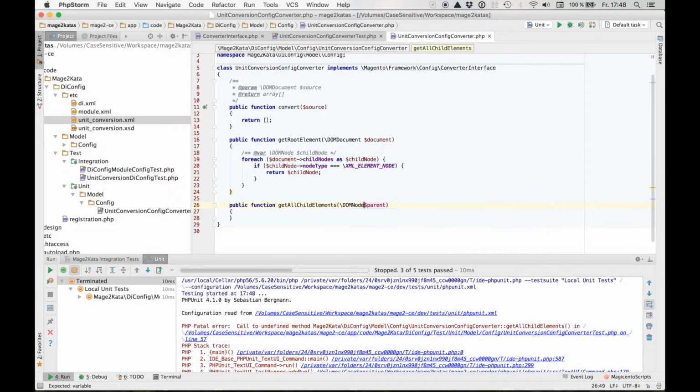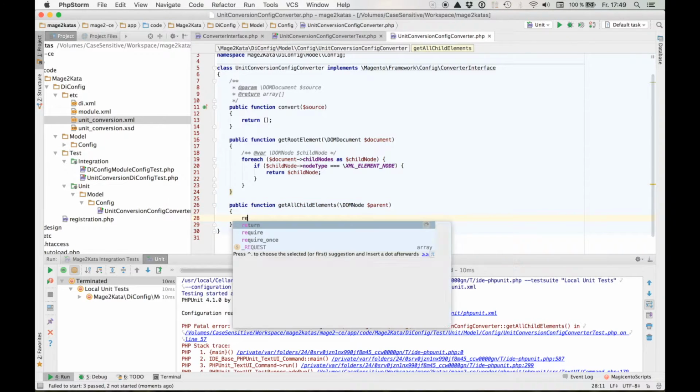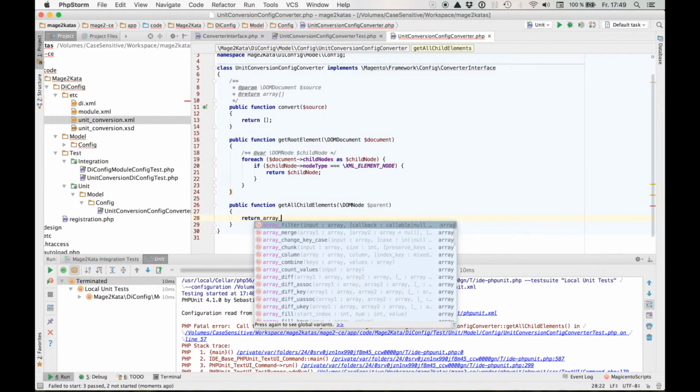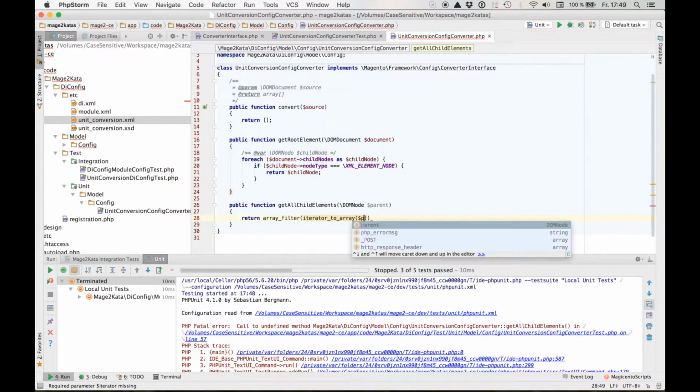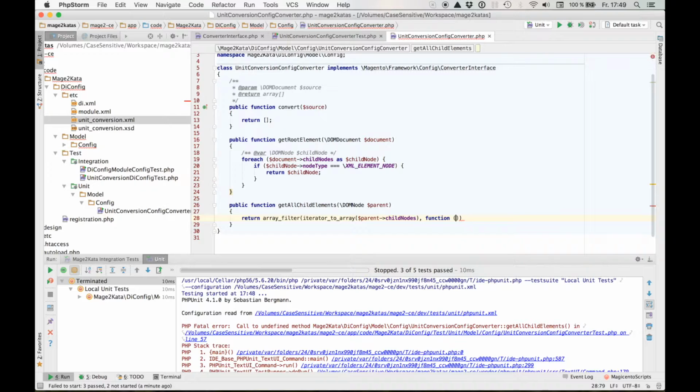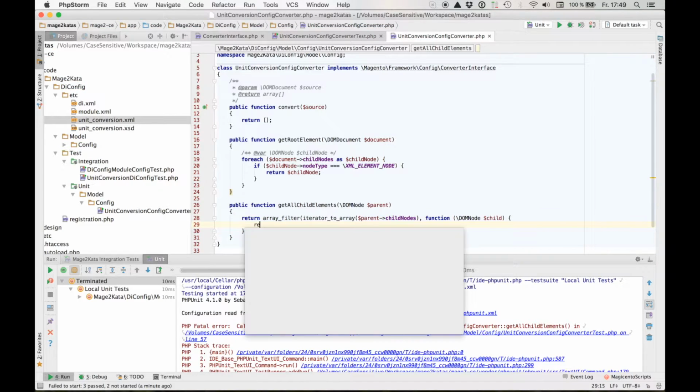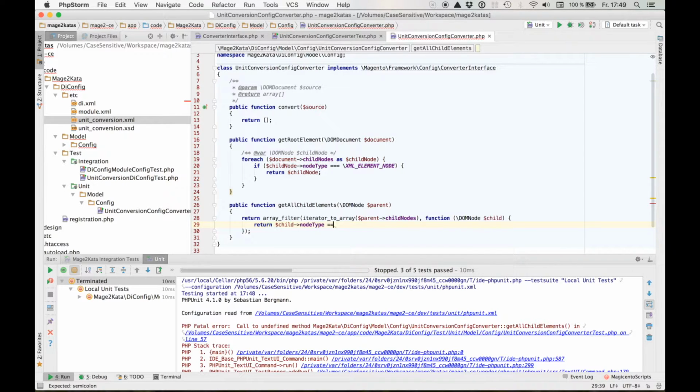Type in this as DOM node, then we can pass a DOM document or a DOM element. Return array filter, iterator to array. That would be parent child nodes. One nice side effect of using array filter with a closure is we can have type safety for the elements in the array. Each one is a DOM node child. Return child node type equals XML element.